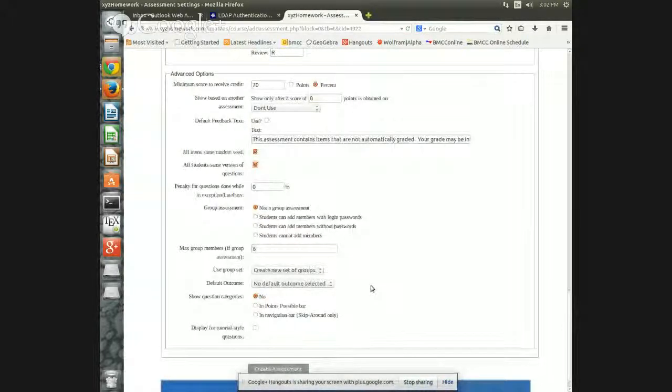Let's see, penalty for questions done in exception or late pass. So if you did allow the late pass, this could say that they get a penalty for using it. I haven't played around with group assessments, so I don't know what to tell you about that yet, but sometime I will get into that.